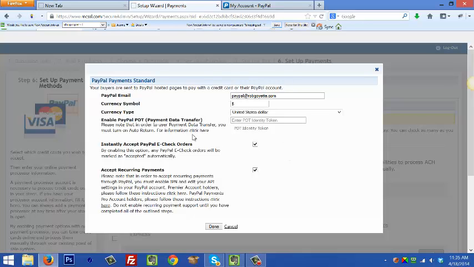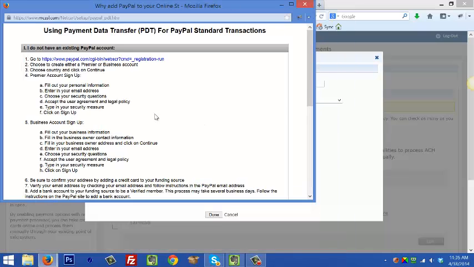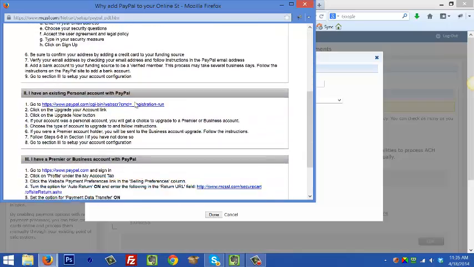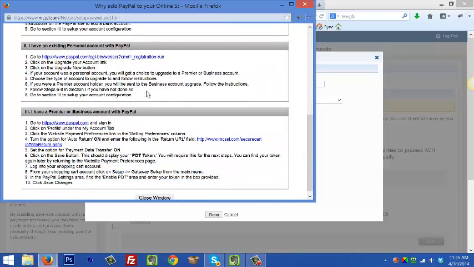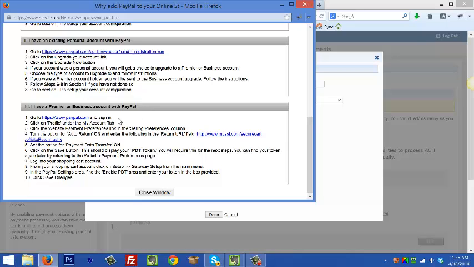Okay, so it says for more information, click here. I love that they've got that option. So let's find out. Roman numeral 1 is I do not have a PayPal account. Okay, so you can follow their steps. 2 is I have a personal account. And then 3 is I have a Premier or business account. By the way, I recommend everybody get a business account with PayPal because, if I'm remembering right, they're free and it lets you do merchant stuff, which is what we're talking about now.